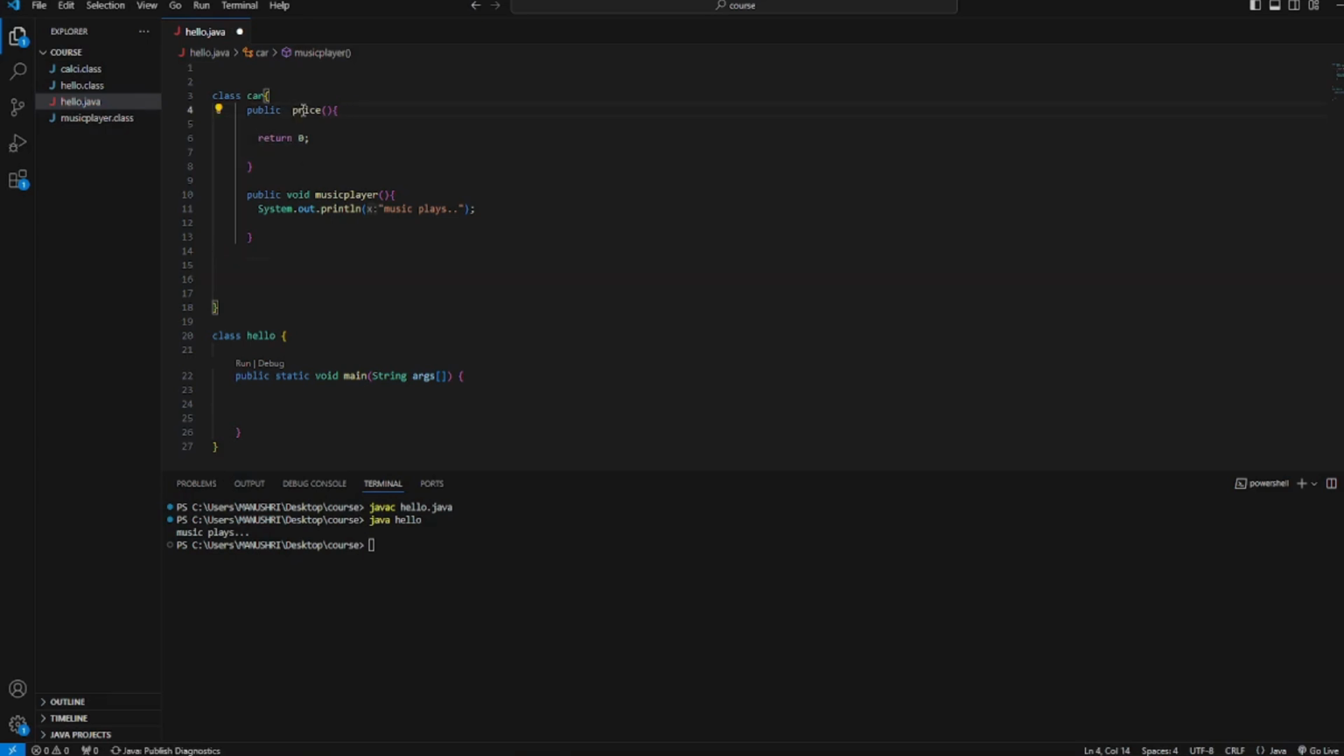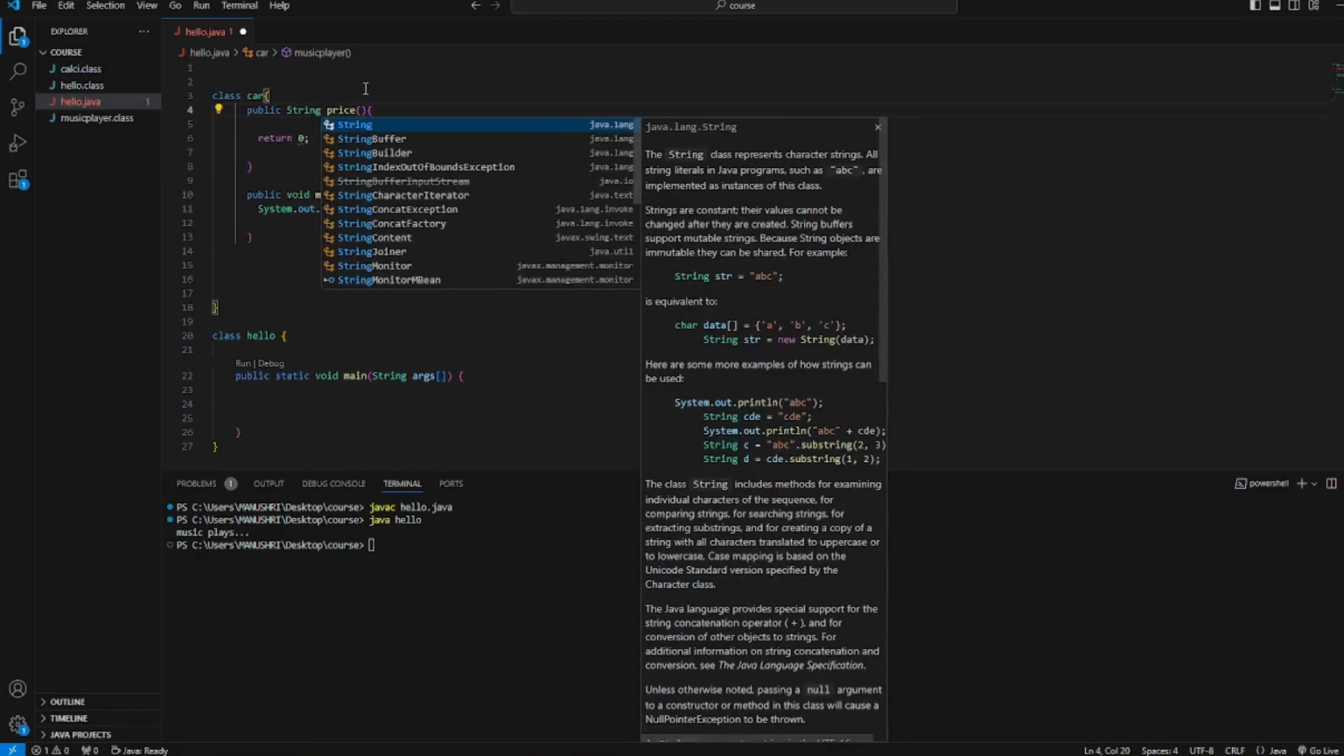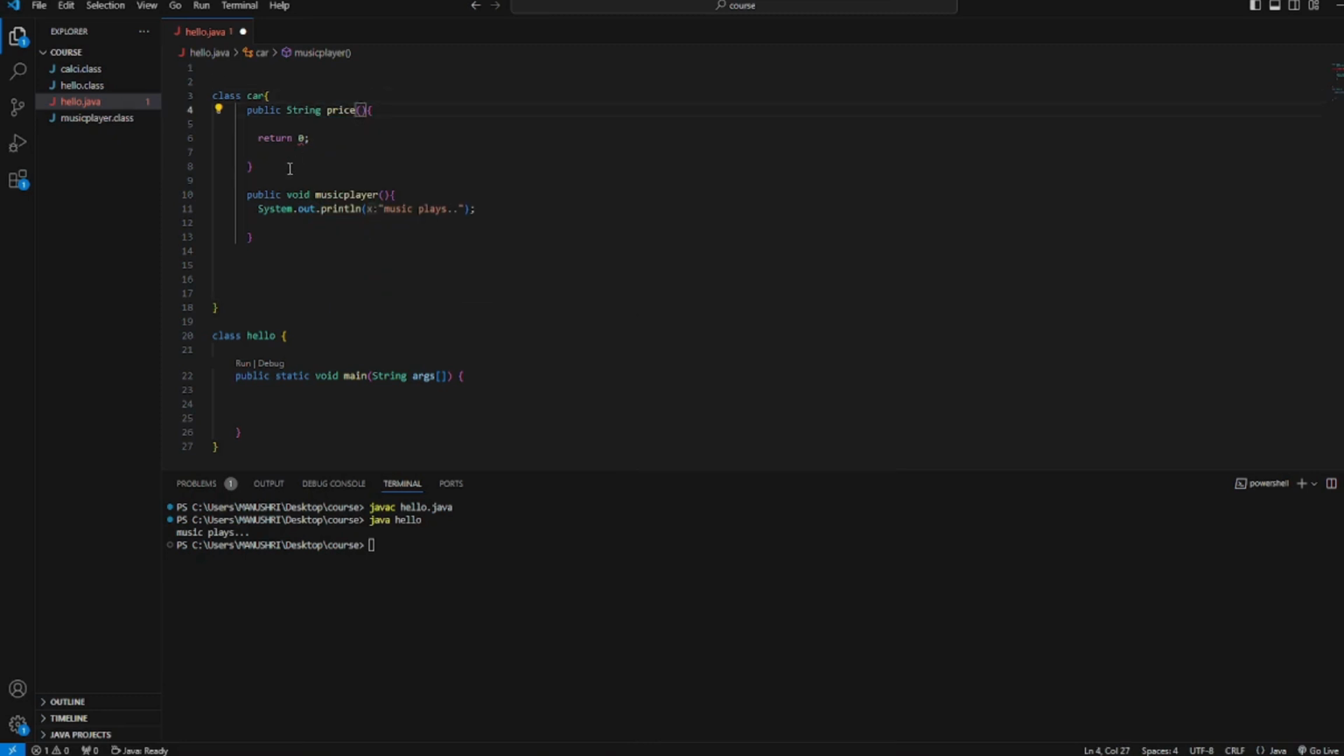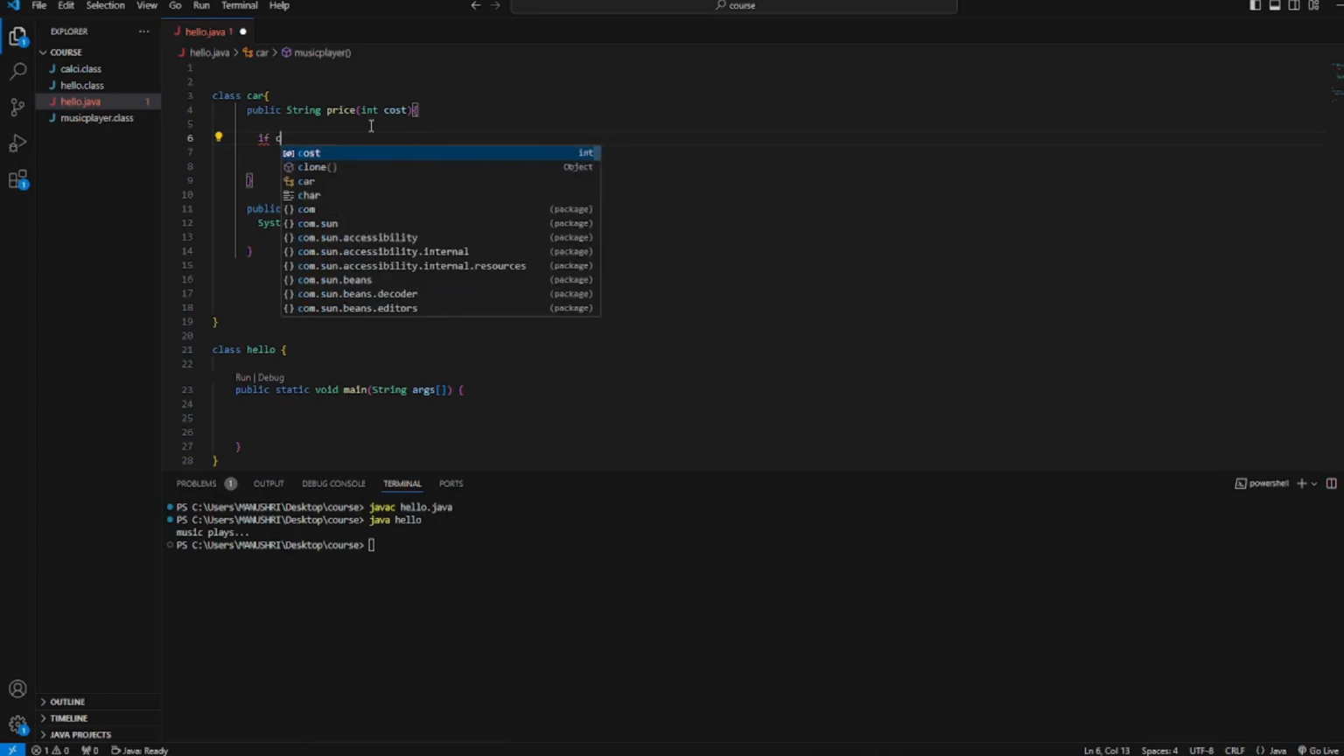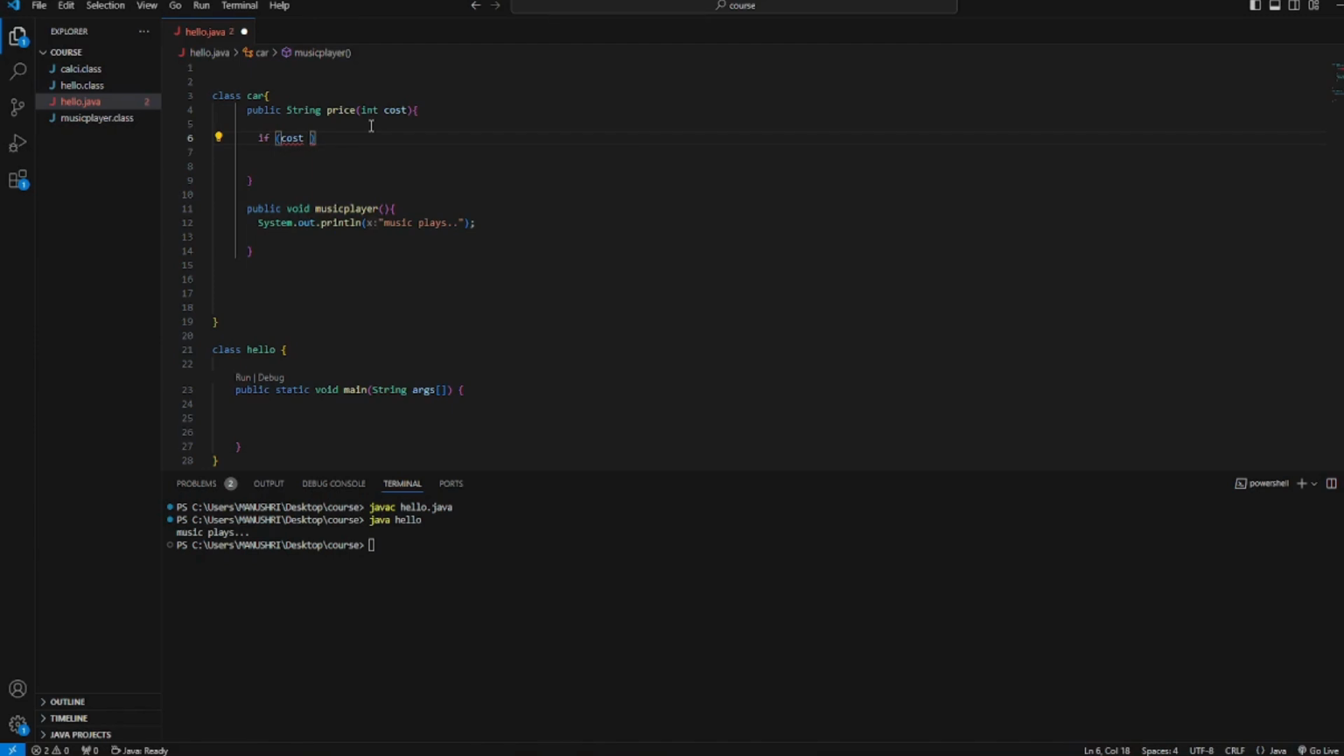Let me have the string here. Okay, so now let me keep it as simple here. If I'm passing the parameter as num, let's say int cost, if cost. Okay. Now a car cannot be of the price 100 or 200. It must be something greater than, or it must be a 4-digit integer, right?